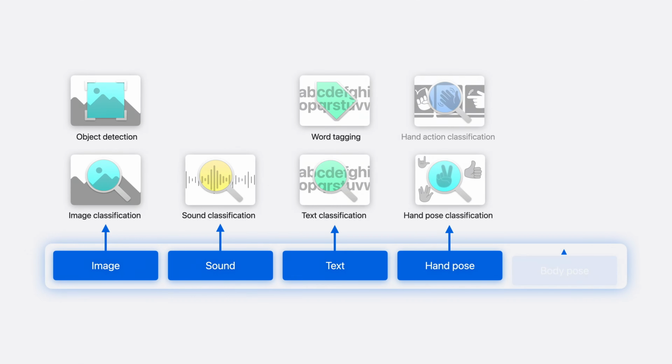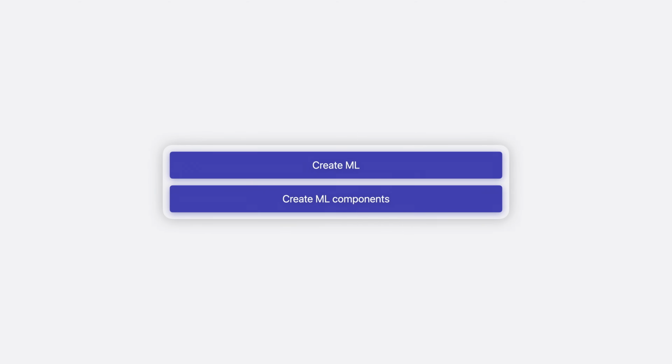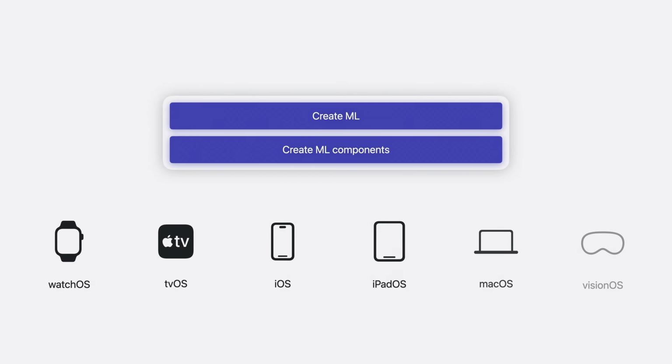CreateML app gives you the ability to customize models powering our frameworks with your own data. You start by choosing a template aligned with your task you wish to customize. It is then just a few clicks to train, evaluate, and iterate on your model with your data. In addition to CreateML app, the underlying CreateML and CreateML components frameworks offer you the capabilities to train models from within your application on all platforms.